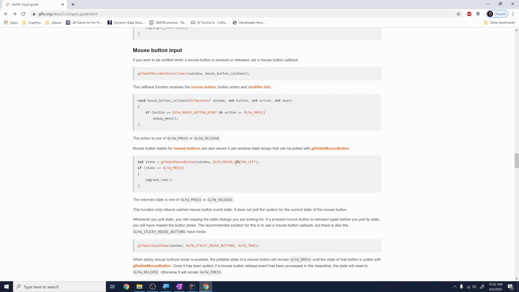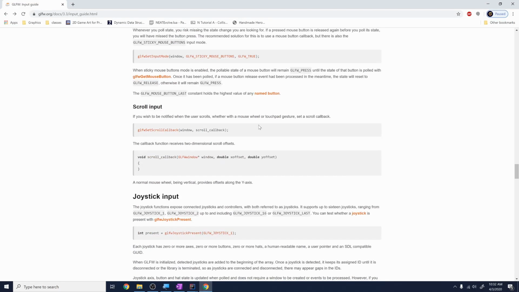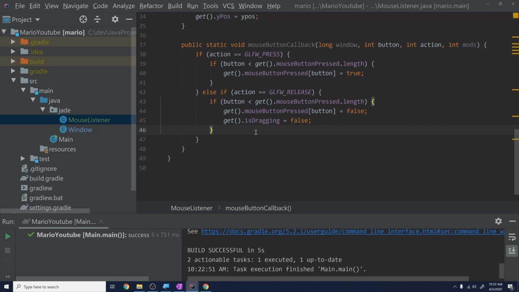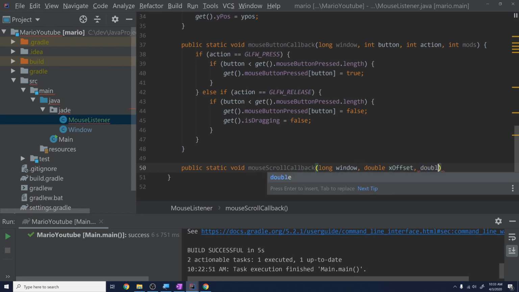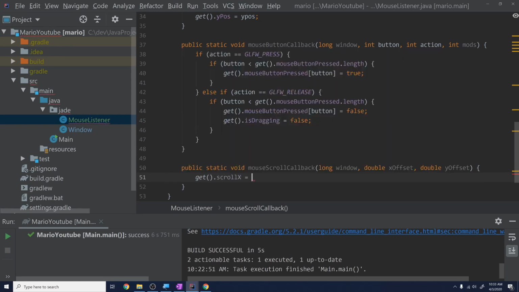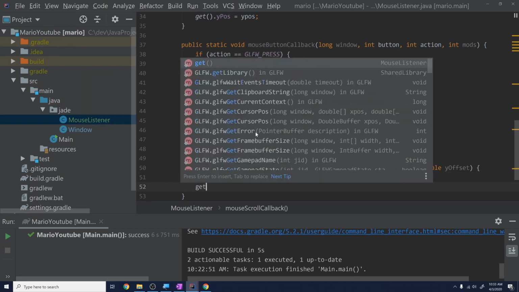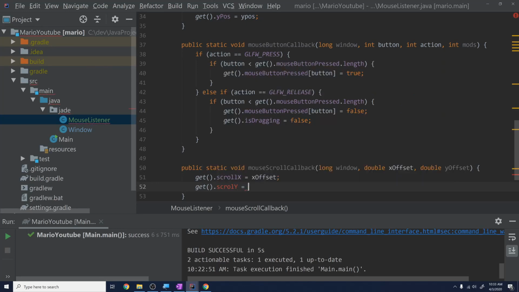Next, we want the mouse scroll callback. So we'll keep scrolling down. Scroll input, look at that. So we have a scroll callback, takes in a window, an X offset, and a Y offset. So we'll go back into here and we'll say public static void mouseScrollCallback. And we'll take in a window, and we'll take in, I believe it was a double xOffset and a double yOffset. And we can just say get.scrollX equals xOffset and get.scrollY equals yOffset. And I spelled scroll wrong.